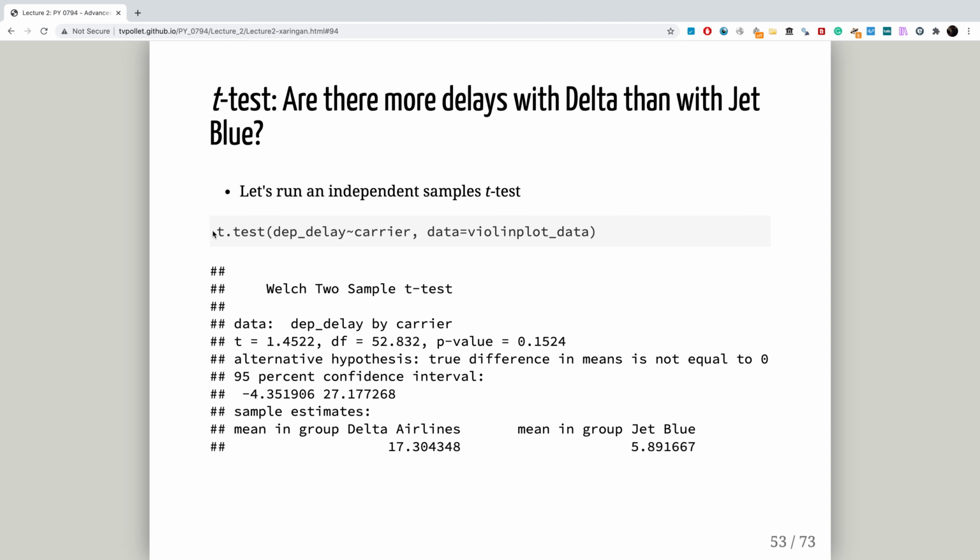All we need is this one line of code with t.test. We tell which one is the dependent variable, which one is the independent variable. The tilde sort of indicates the relationship between the two. And it will say departure delay by carrier. So that's the independent variable carrier. And we also tell it which data frame to use. And then we have some output. It will tell us the t-value, degrees of freedom, and the p-value. It will also give us the mean estimates for both groups, for Delta Airlines and JetBlue. And it will also give us the 95% confidence interval of the difference between the two.